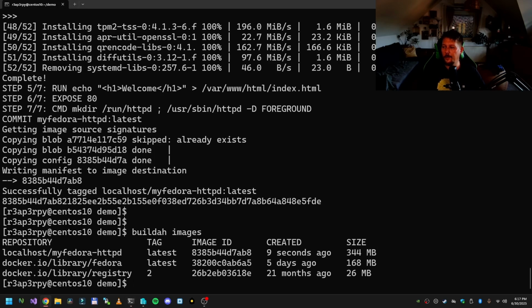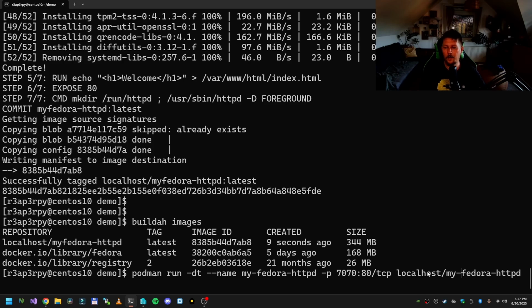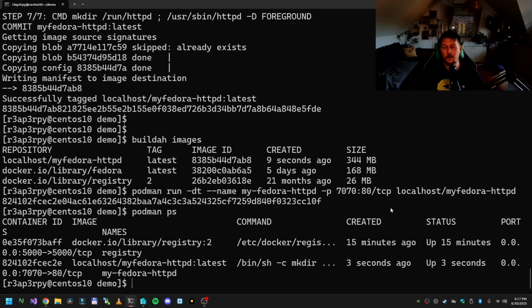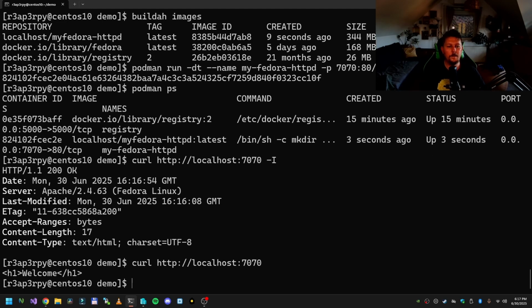And we would like to run an instance of this image. It will be called my-fedora-httpd. Port 7070 is mapped to port 80 on TCP. And this is going to be the image that we are running. And the Podman ps is going to show us that now two images are running. And we can use the curl command, and then we see the response. It was okay. And this is going to be the message which we built.